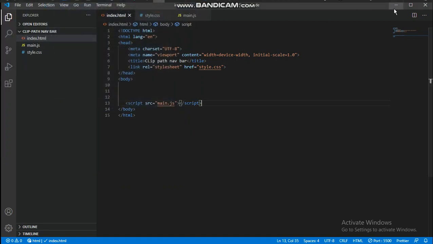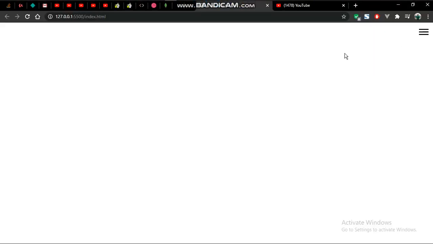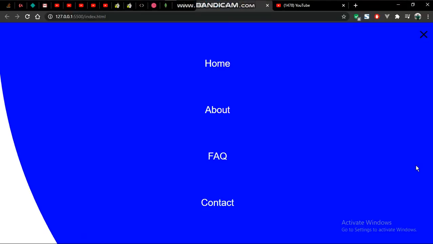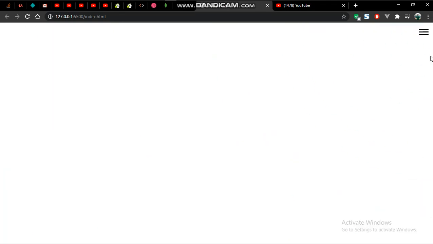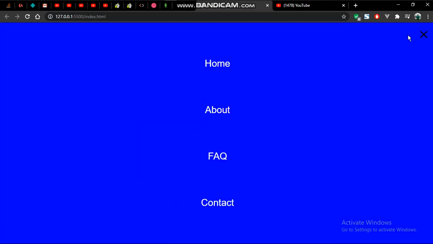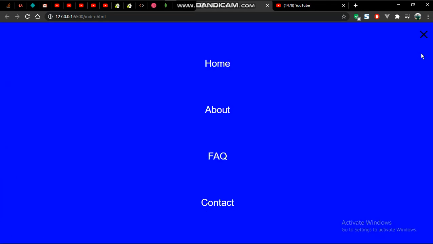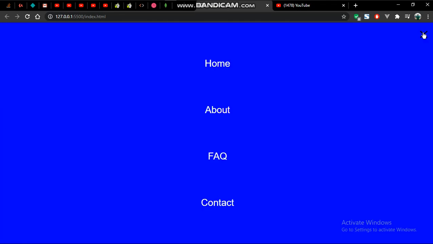Okay guys, so this is what we're going to be building today. When you click on it, it disappears. When you click on it again, it comes back, and when you click on it, it disappears. And notice what happens to the burger nav. It turns into an X. See that? So this is what we're going to be working on today.